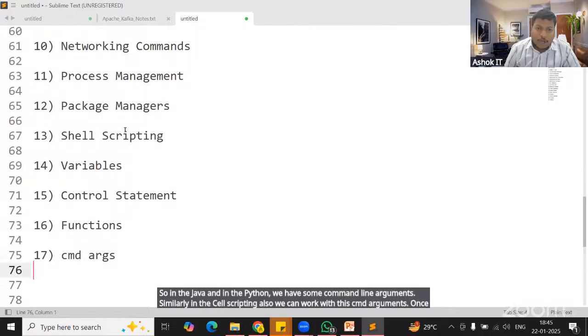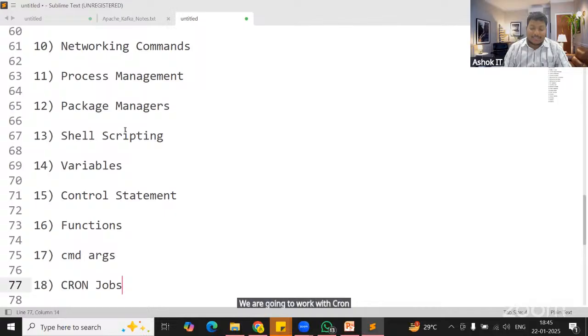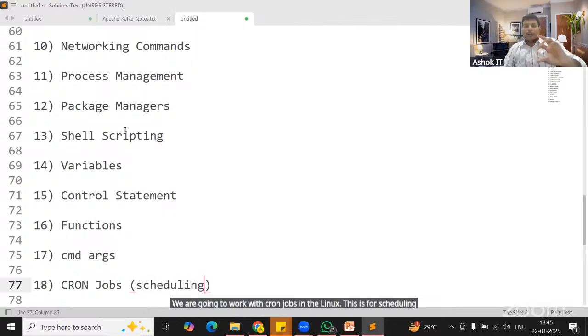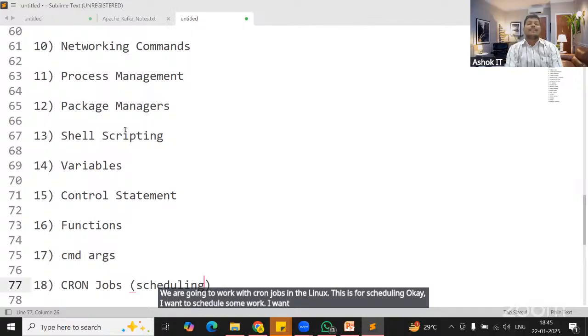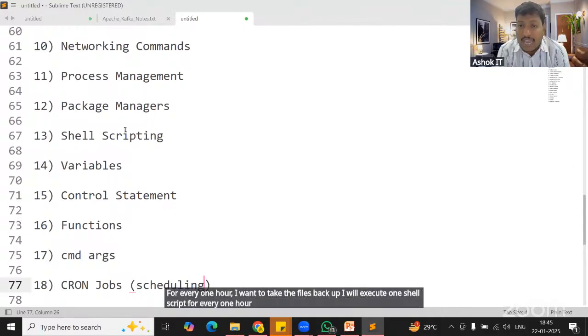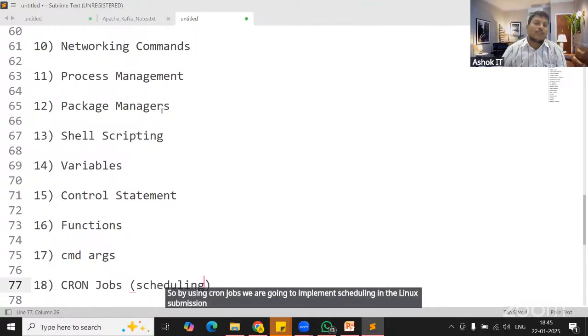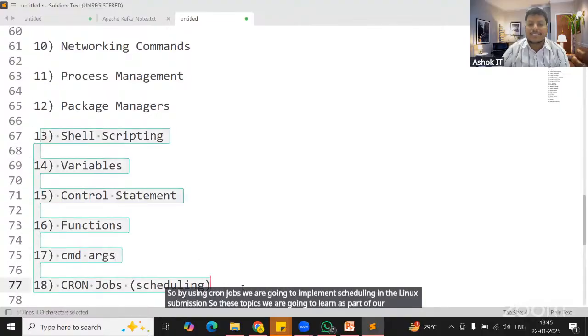Once these shell scripting topics like variables, control statements, functions, and CMD arguments are completed, we are going to work with cron jobs in Linux. This is for scheduling. I want to schedule some work: I want to execute one shell script every 1 hour, for example to take a files backup. I will not do it manually. I will schedule it. To implement scheduling, we use a concept called cron jobs in the Linux machine. These topics we are going to learn as part of our shell scripting.